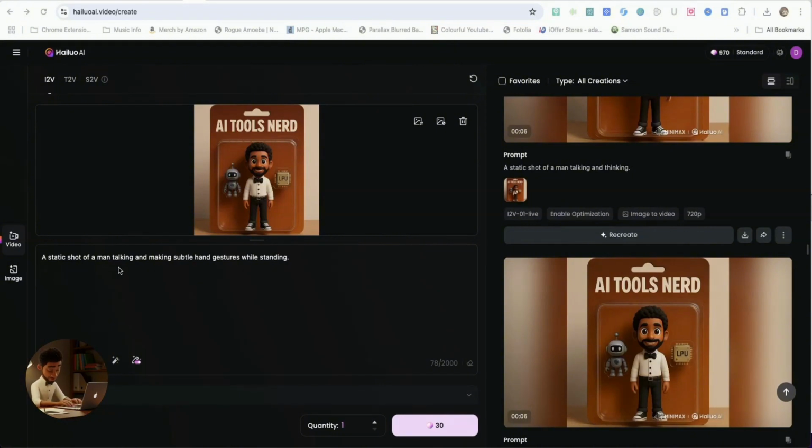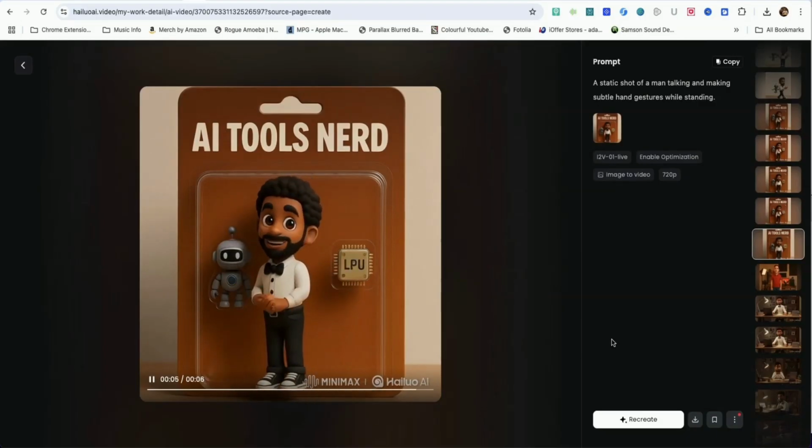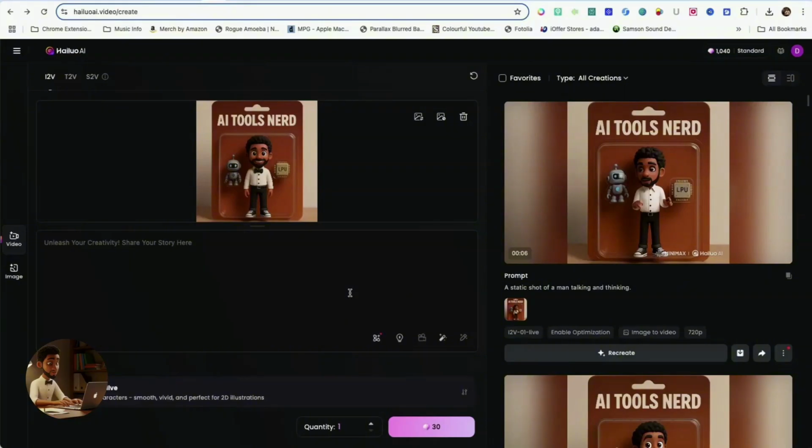I've already rendered out the video for this pose. The prompt I used is a static shot of a man talking while making subtle hand gestures while standing. Now I'll show you how to make this action figure walk and talk. I simply put in the prompt a tracking shot of a man walking and talking.